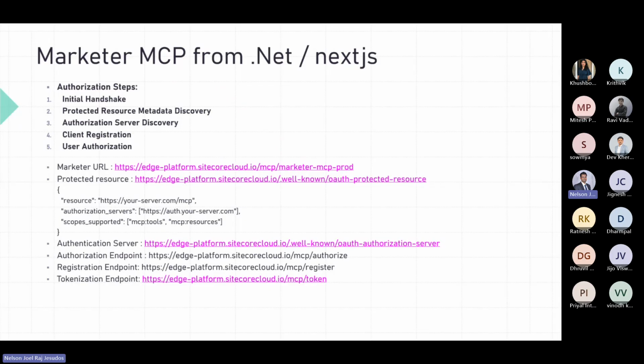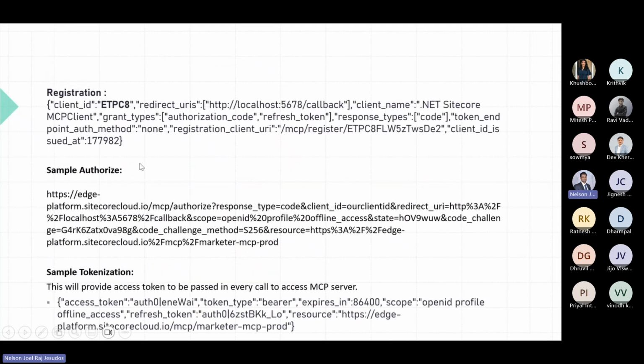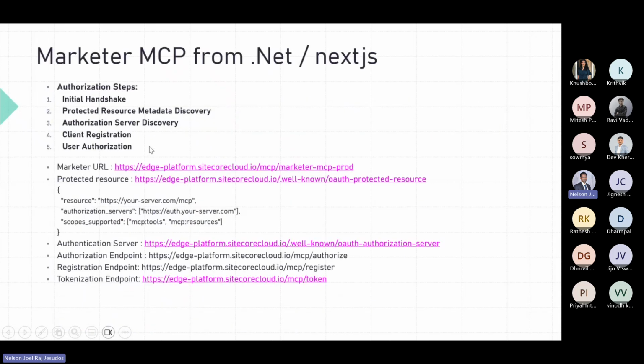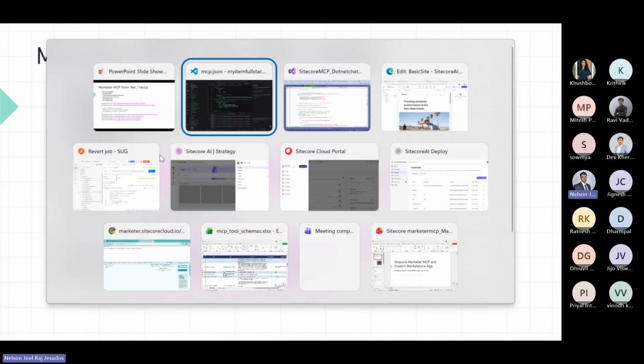Behind the scenes, the process is called the authorization code flow, or interactive authentication. These are all the steps that need to happen when I need to do authentication from a programming language like C# or anything. Basically, first is the initial handshake, and then protected resource metadata discovery. What do I mean by that?